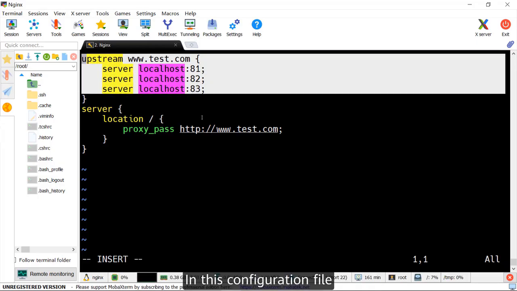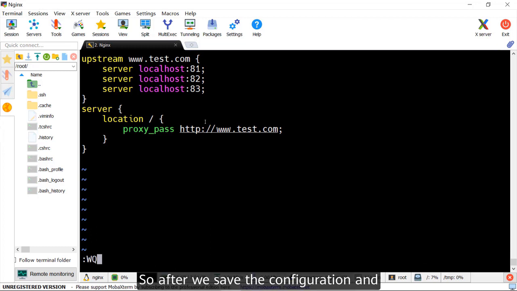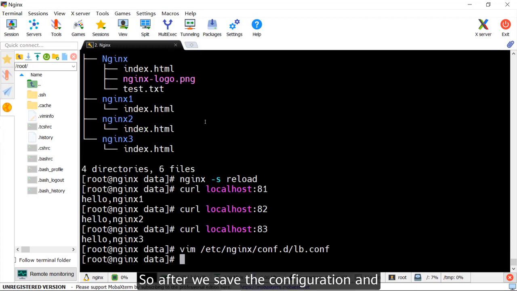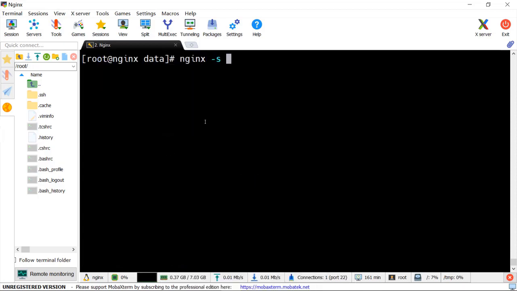In this configuration file, Nginx selects a server in the server group to process requests based on the health status of upstream servers. If a virtual host cannot work properly, Nginx automatically forwards the request to another server that can work properly. So after we save the configuration, we reload the Nginx configuration.